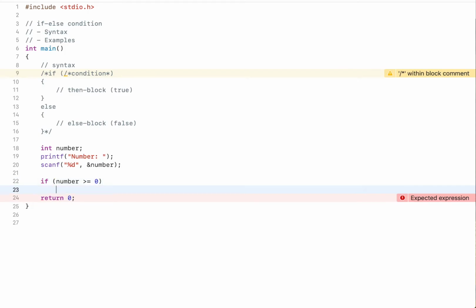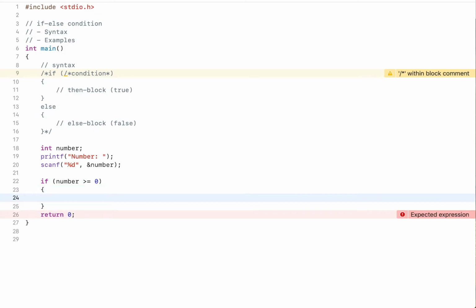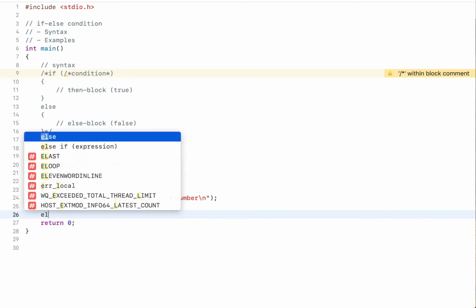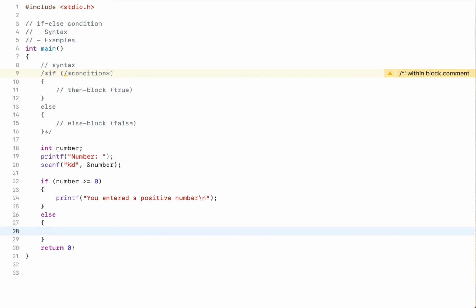So I first check if the number is larger or equal to 0. Then I output you entered a positive number. Now if it's not larger or equal to 0, then I use the else block. So the else block is always executed when this condition is false. Here I output you entered a negative number. And after that, I output the end.